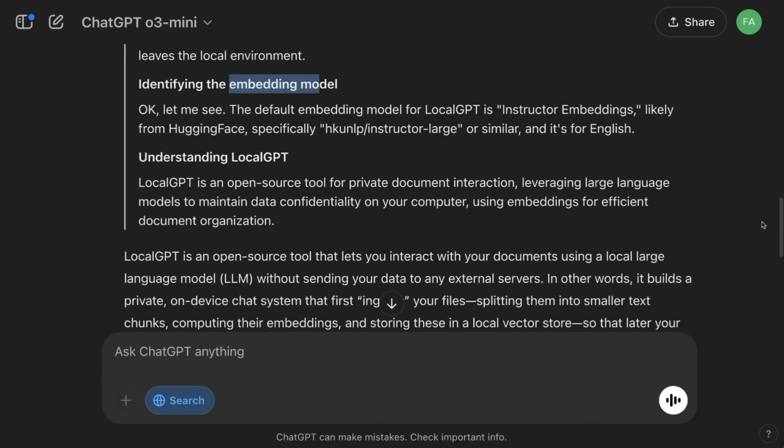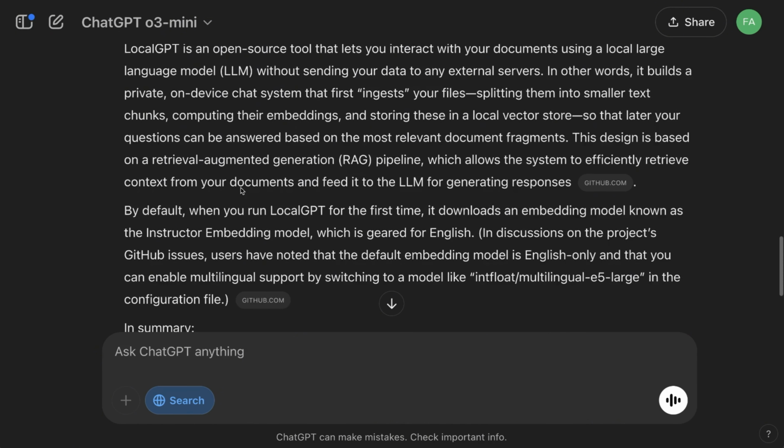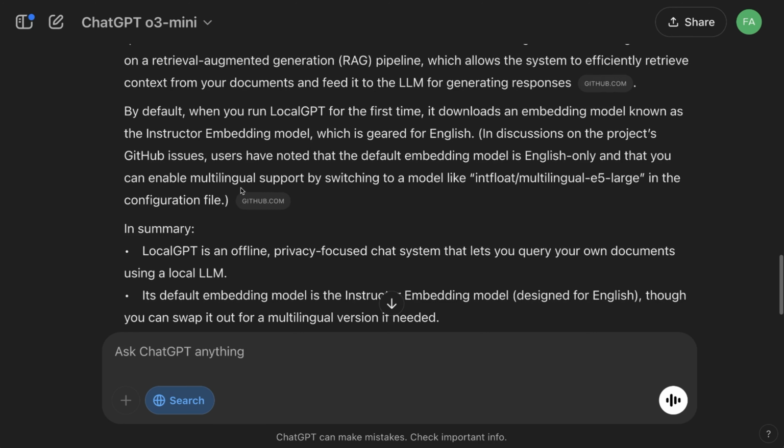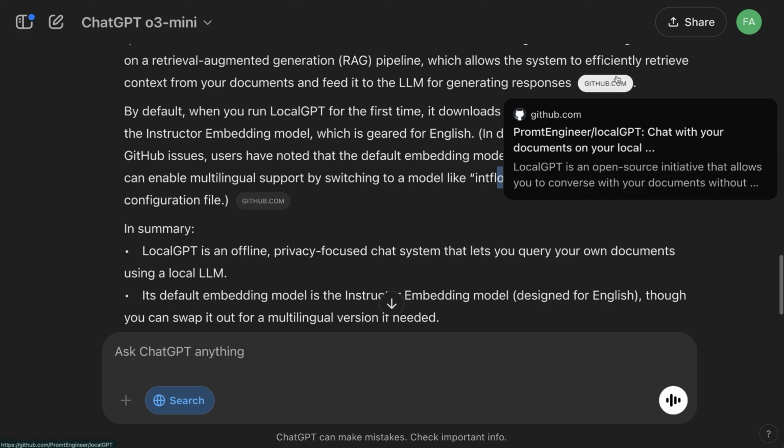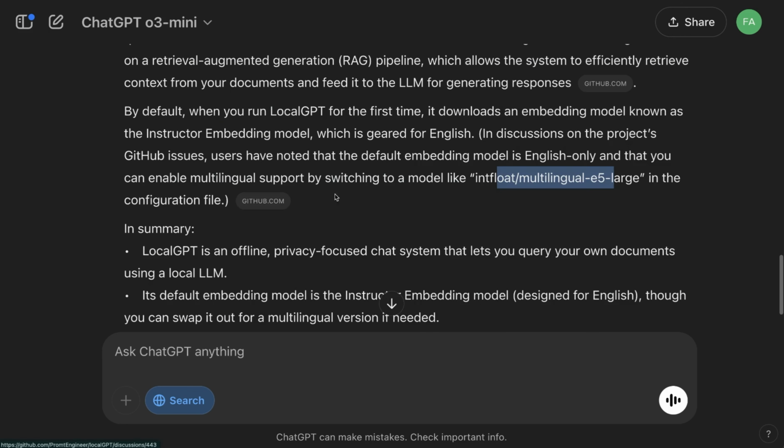So pretty nice. Here's the answer which talks about local GPT, and then it says by default when you run local GPT for the first time, it downloads the embedding model known as instructor embedding model, which is geared for English. In discussion on the project's GitHub issue, users have noted that the default embedding model is English only, and you can enable multilingual support by switching to a model like something like this, right? So pretty neat because it's actually able to search through GitHub issues. So I'm actually pretty impressed with the search capabilities.